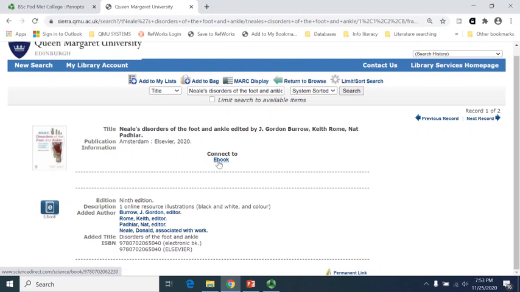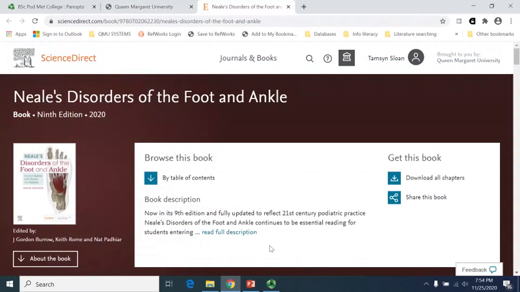QMU's ebooks are dispersed on many ebook platforms. Some of these platforms will automatically log you in, and some you may have to provide your QMU username and password. To access any of these ebooks, click on the link. Access to the ebook can be found in the new tab that's been opened up.